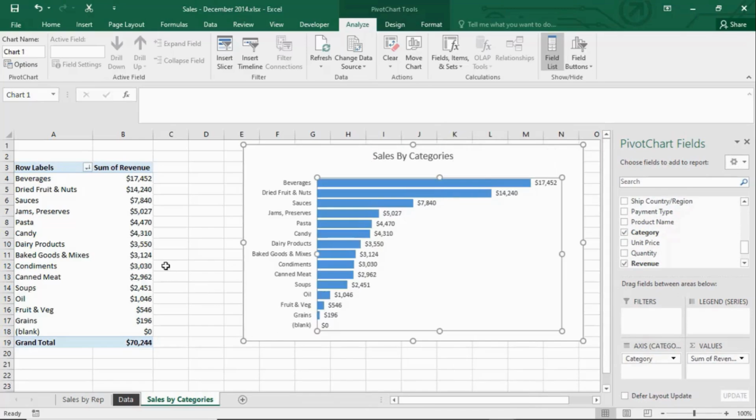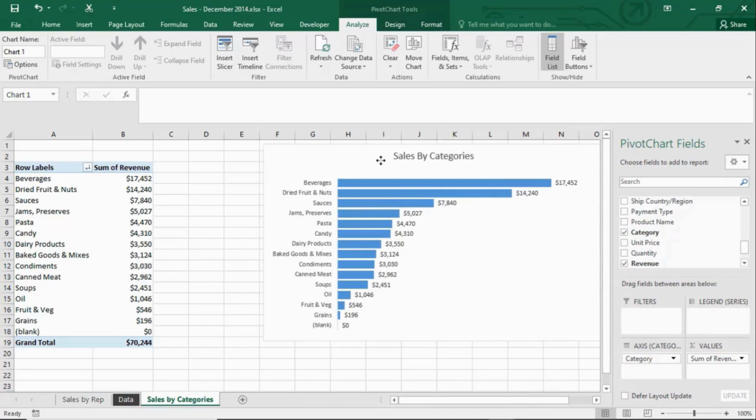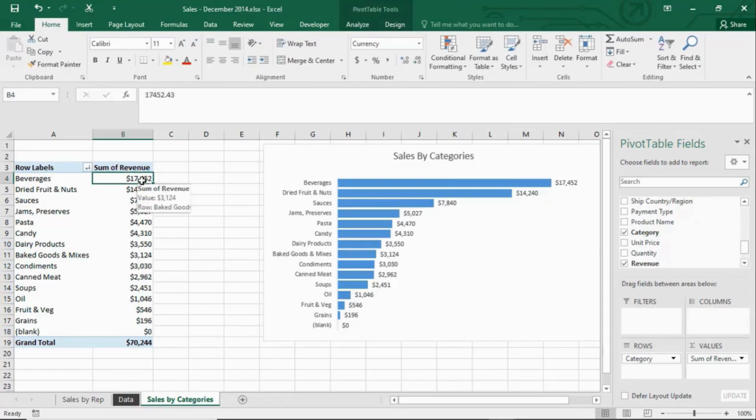Okay, so you see that we're beginning to already draw some insights out of this data. We can already see that our top selling category is beverages. Over 50% of our revenue comes from just these three categories, and in some other categories we don't really have a lot of sales happening.